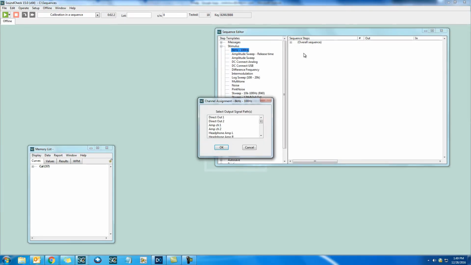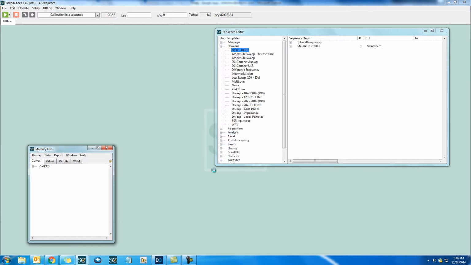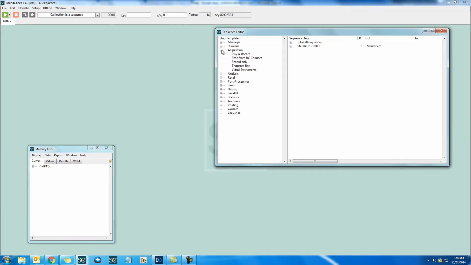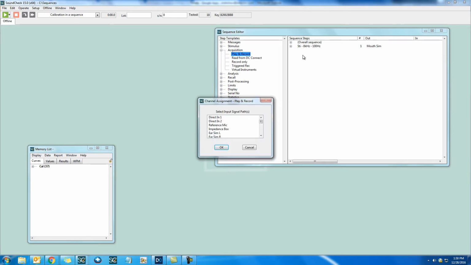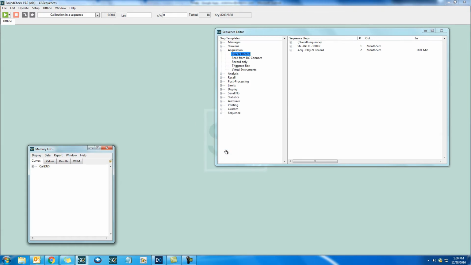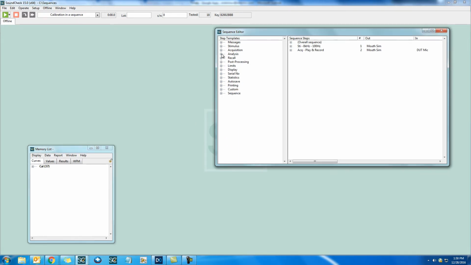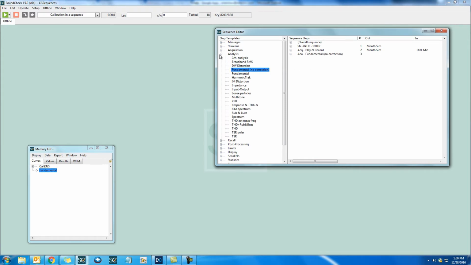So first I'll just grab a stimulus from 8 kHz to 100 Hz, and we'll choose our calibrated mouth sim as the output signal path. Then we'll add a play and record going into our DUT mic, from our mouth sim. I'm actually using a reference mic though, so this should be very flat. And then we'll put in a harmonic track analysis step. And a display.